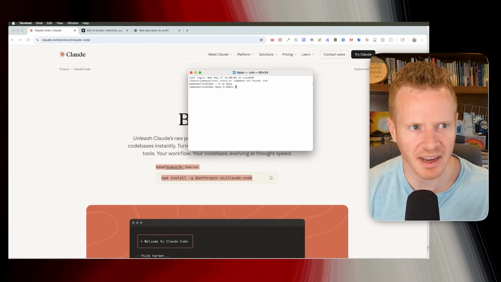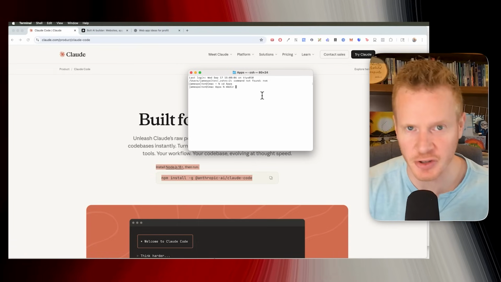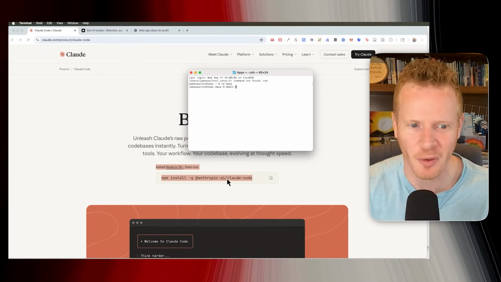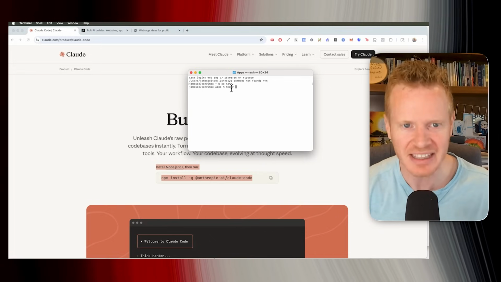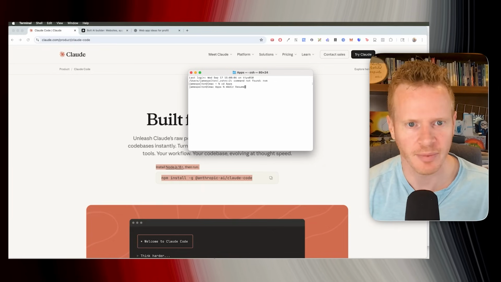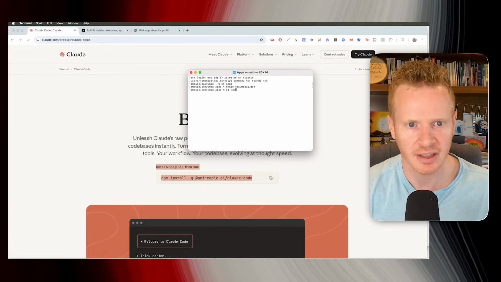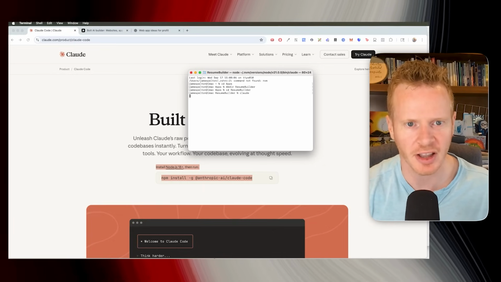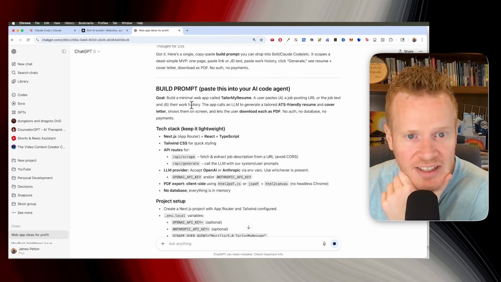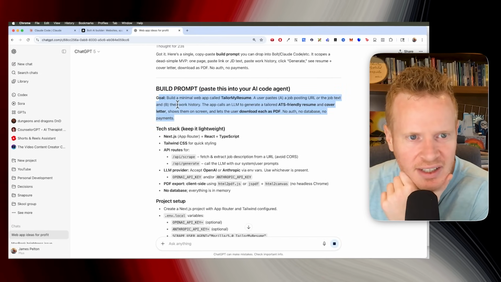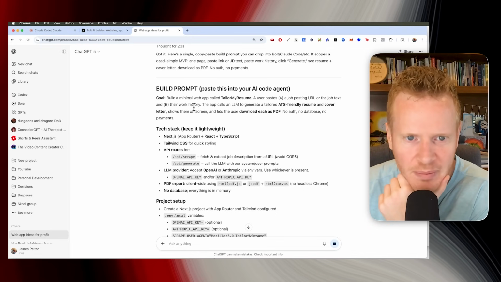So we're gonna make directory. So Claude Code you run in your terminal. So again, this is not for like brand new people. Like if you don't know what mkdir means in a terminal, don't do this. Make directory resume builder. Go into the resume builder and start Claude Code. All right, let's see the prompt we got. So they gave us a prompt and they said, give this to your AI code agent. Build a minimal web app called Tailor My Resume.